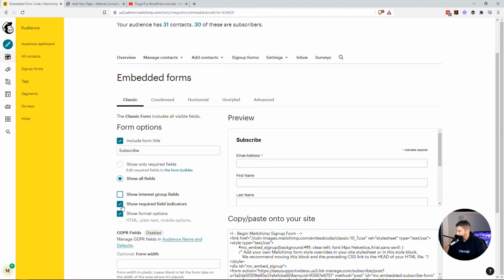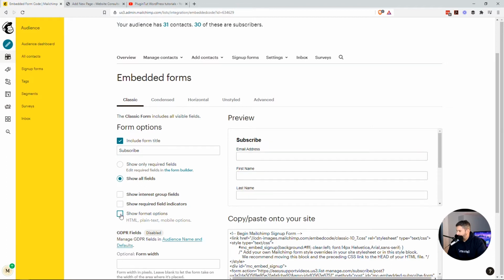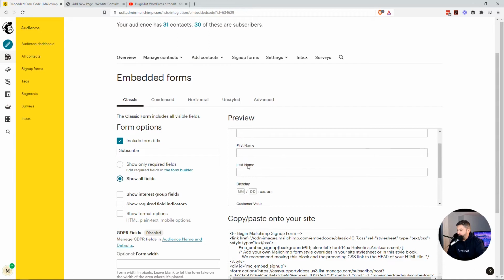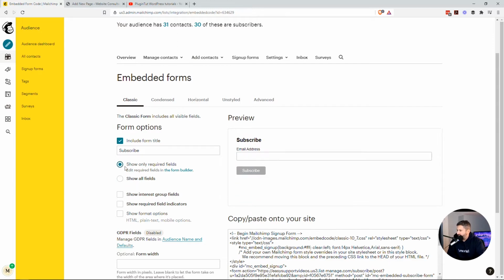So we're going to uncheck all of this stuff here and say only show the required field. And that's going to be the email address. You could customize this and spend some time to get people's names and birth dates and all of that stuff.